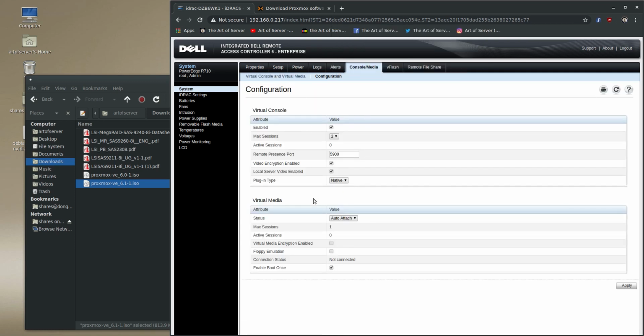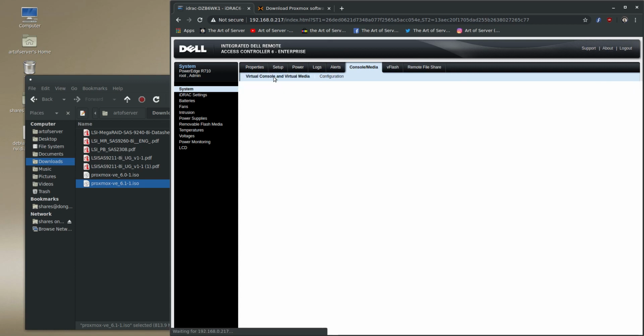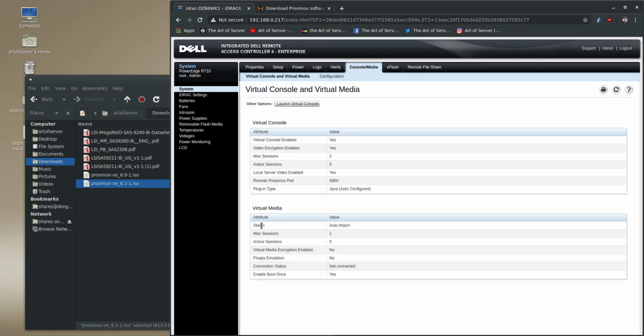Alright, and if we want to verify that these settings are now in effect, we'll click on Virtual Console and Virtual Media here, and now you'll see that the status is auto attach and enable boot once is yes. At this point we're going to launch the Java KVM app.